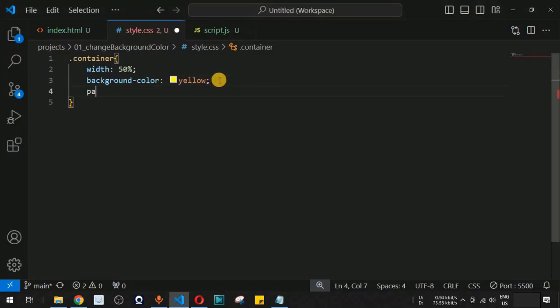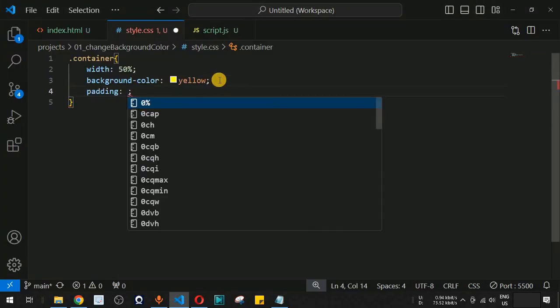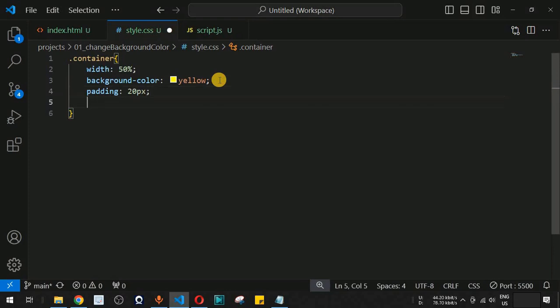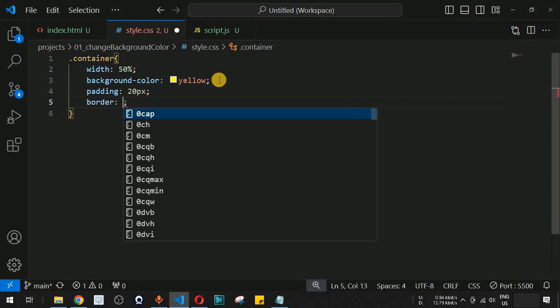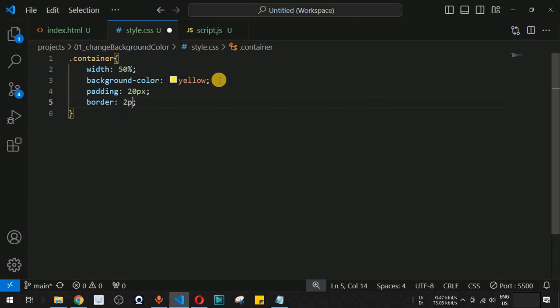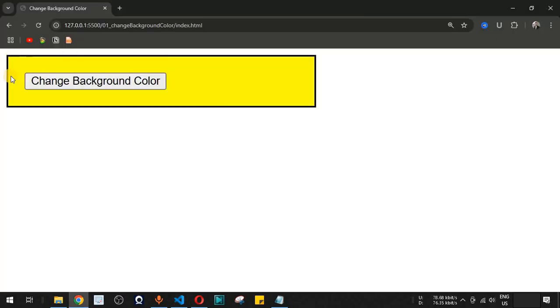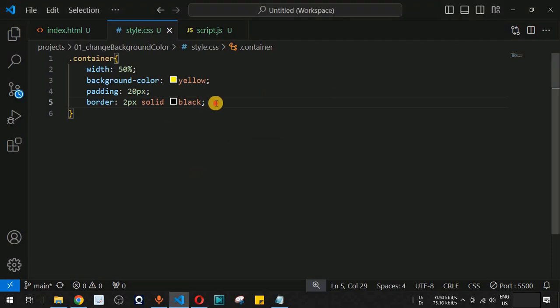Let us also provide certain padding. In this case, we will provide padding of 20 pixels, and also we will provide a border to this div tag which is the container. We provide a border of 2 pixels width followed by the border style that is solid and the color that is black. When we save this file now, you can see that this is the div tag, the container, that is getting generated.